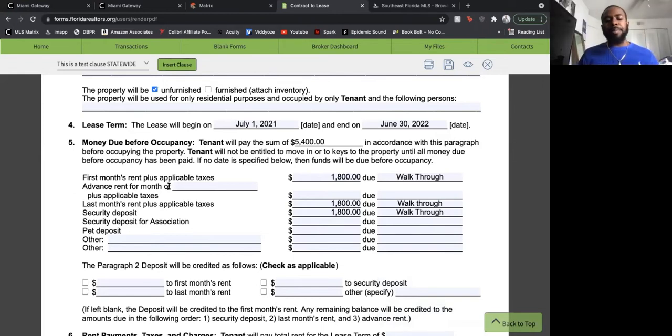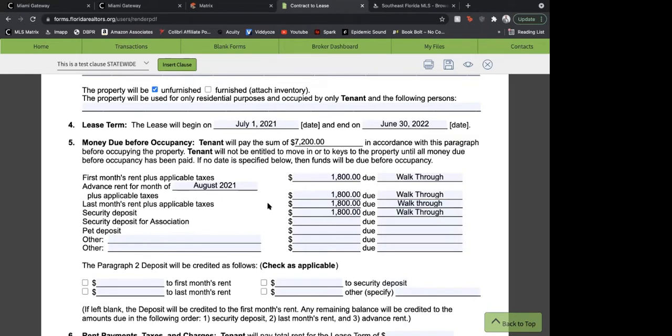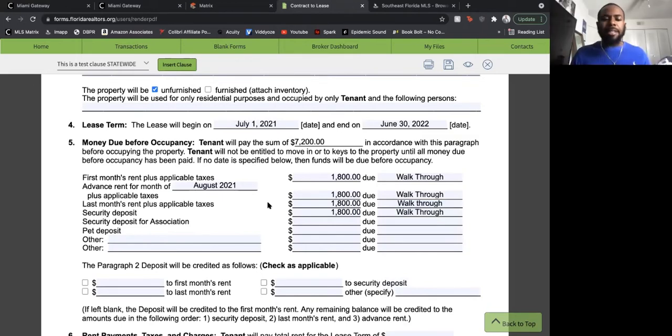If your client's going to pay, let's say they say, I'll pay first, second, and last and security, you just put the advance month here. So the second month, if it's starting in July, August. So we're going to pay July and August 2021. We're going to give you another 1,800, also at walkthrough. So 7,200 right there. Yeah, it automatically calculates it.